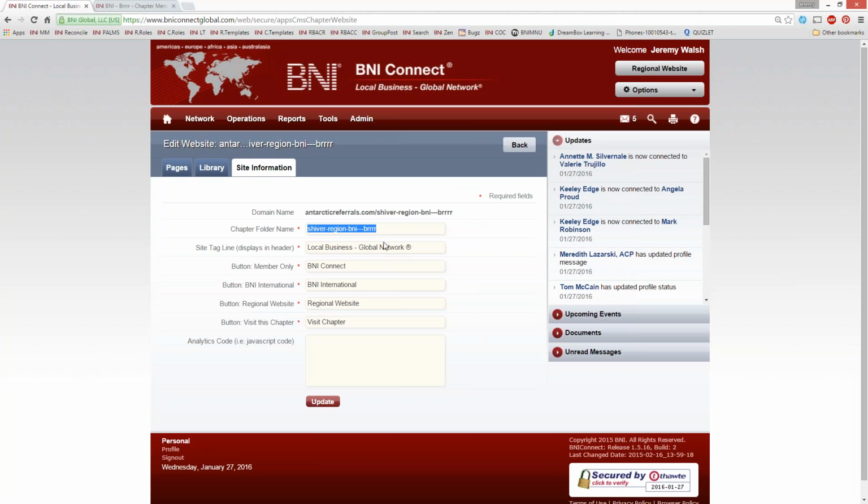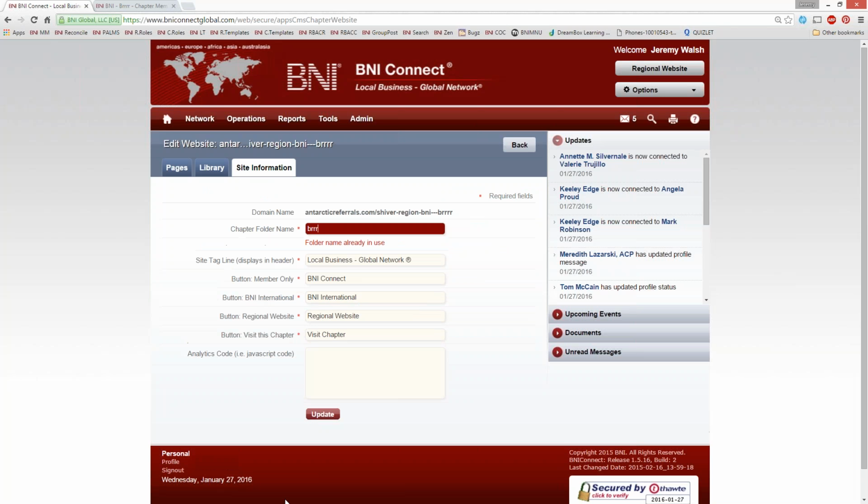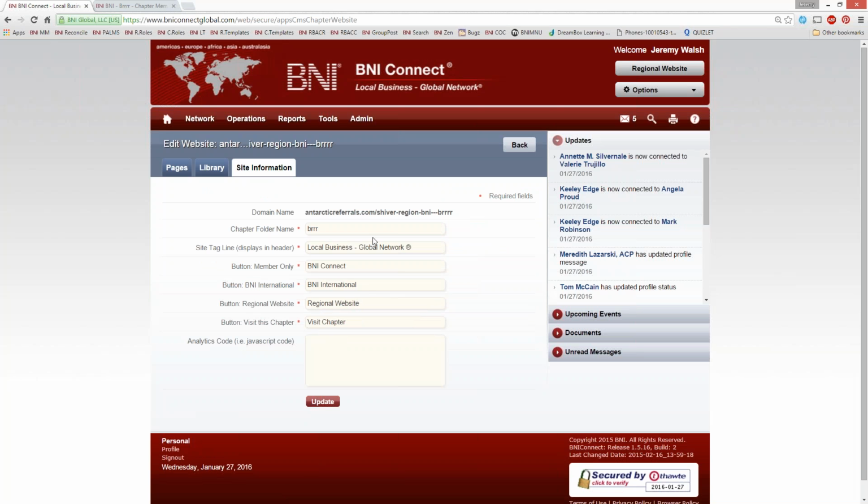You can shorten that. So if I didn't want all this, I could just put in Burr. So I want this to be the BNI Burr chapter. So they would just go to antarcticreferrals.com/Burr. These other things you kind of want to keep as they are.